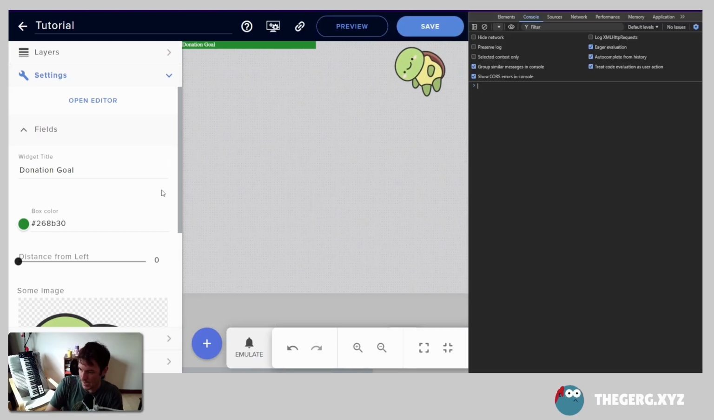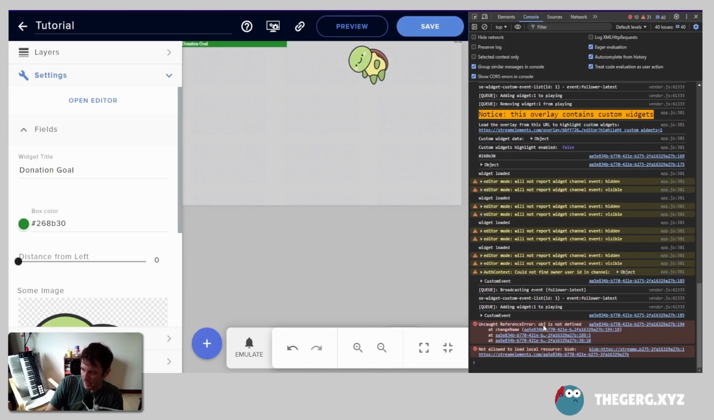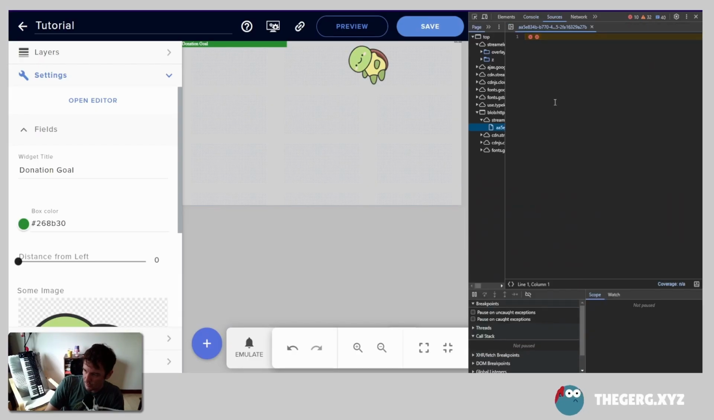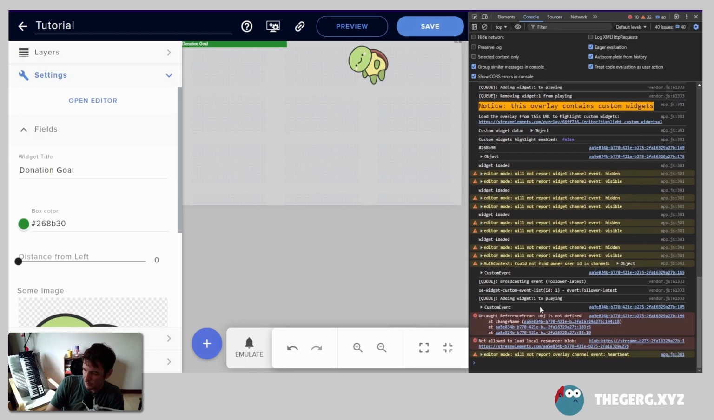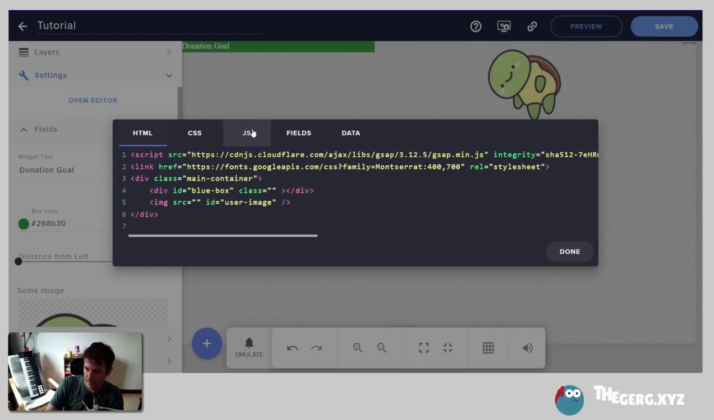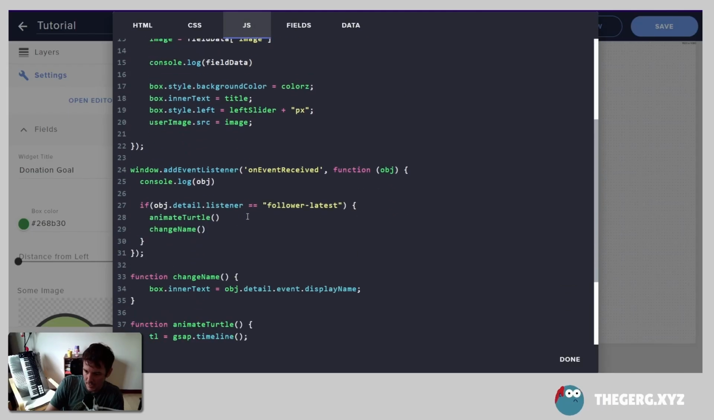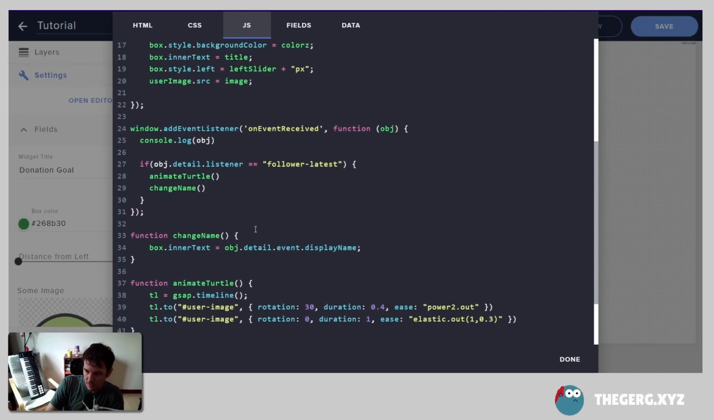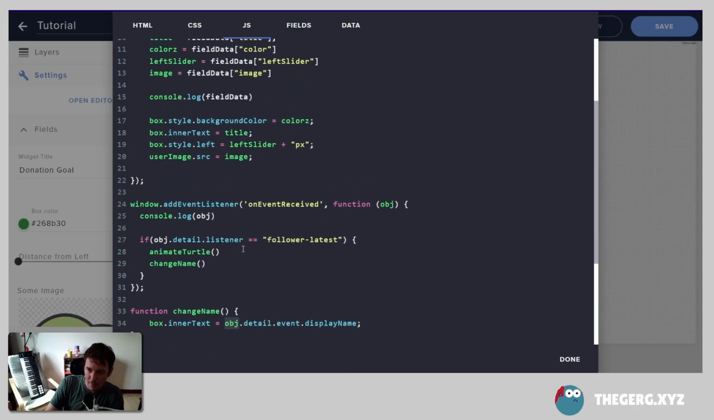Okay, exactly. And we go down here, and we have an uncaught ReferenceError: obj is not defined. So when I originally wrote this code, obj, the object, was available to me because it was right here.